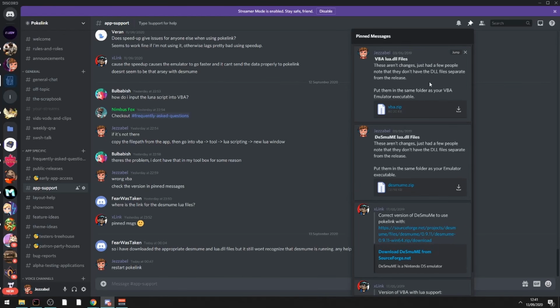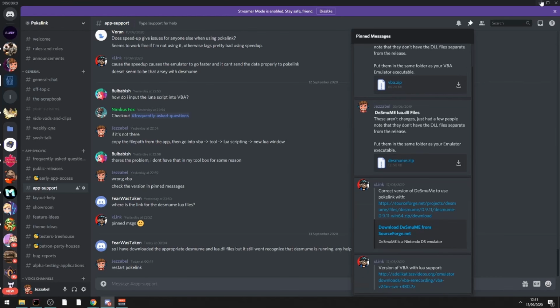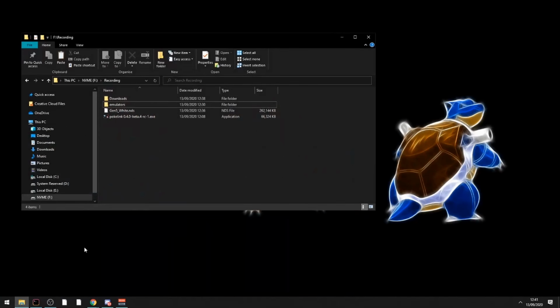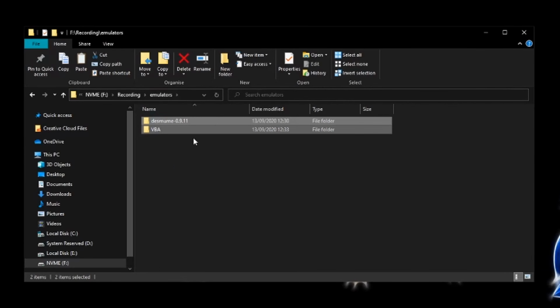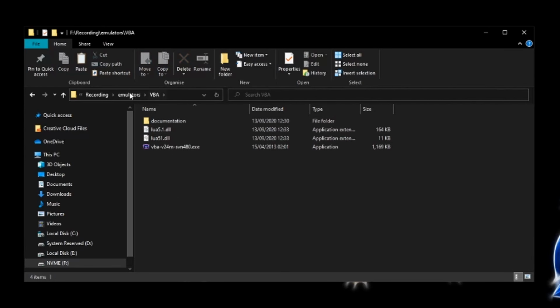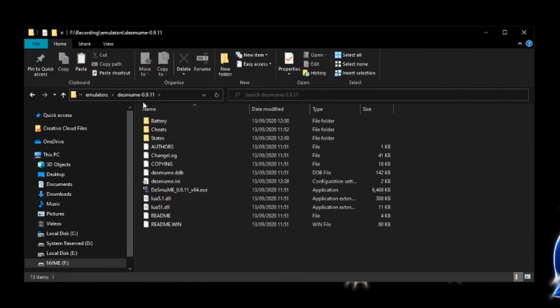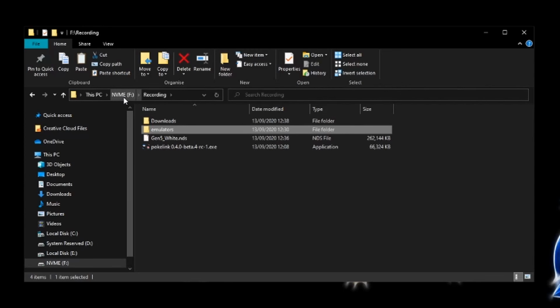Now, for each emulator, VBA and Desmume, you will need a set of DLLs that will replace the original ones, which you'll find in each of these folders. So let's go through that process now, shall we? To save time, I've already downloaded Pokélink, and I've got an emulators folder here with each one extracted into its own folder, okay? So let's go through it with Desmume. The process works exactly the same with VBA though, okay?